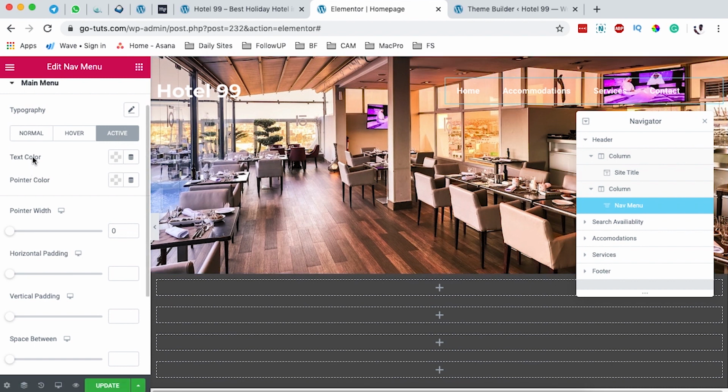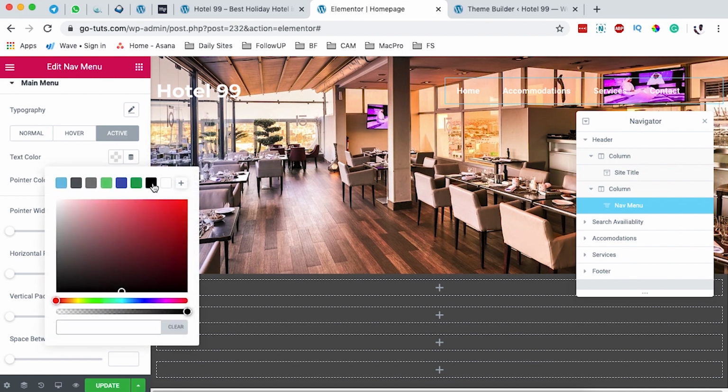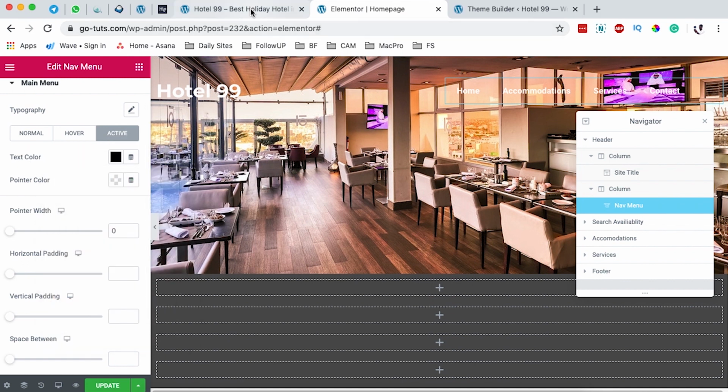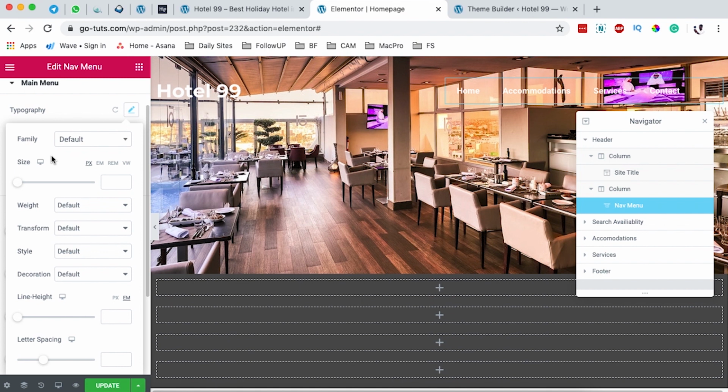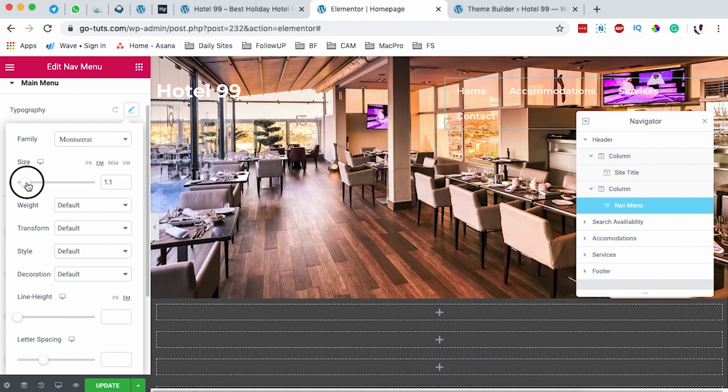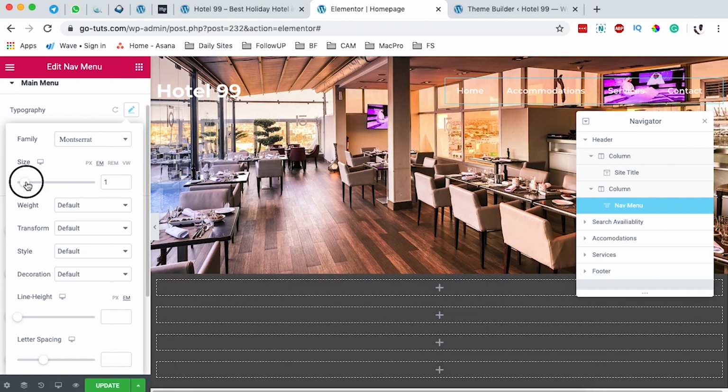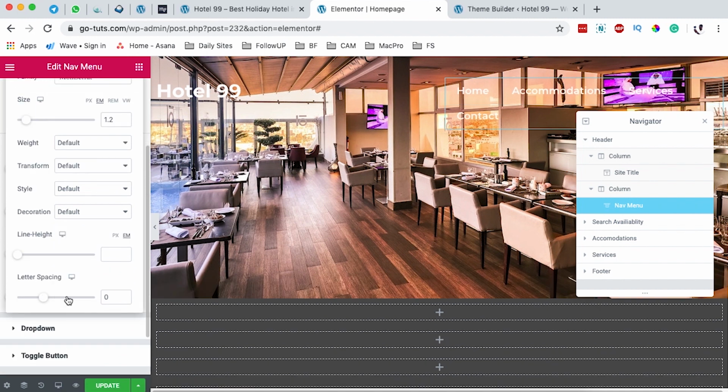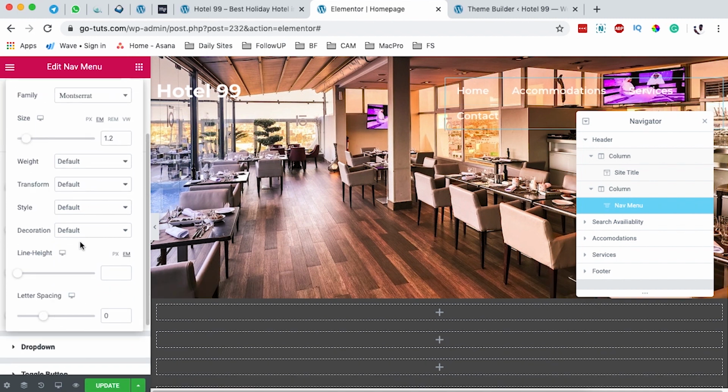So right here, it won't have any pointer. And the text color on the active page is going to be black. And this is what I mean over here. So I'm now going to come back to our typography, and I'm going to change it to the font face that we want, which is just that. So I'll use the EM measurement. I'm going to leave the letter spacing on default.